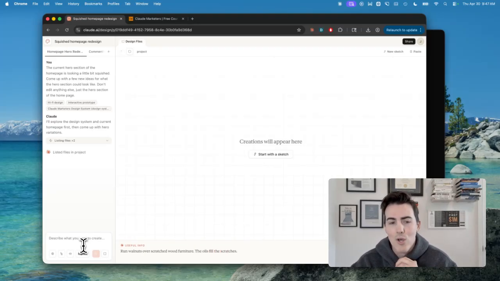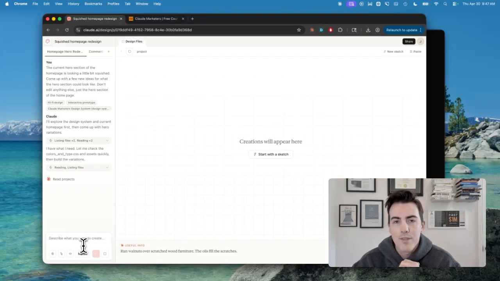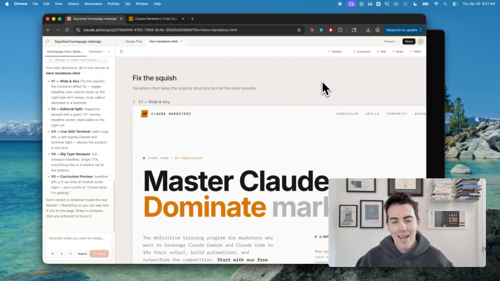Again, it's a little slow, so to spare you probably 5-10 minutes, I'm going to pause and we'll be back to see what Claude Design comes up with. All right, we are back, and Claude Design has actually labeled this as Fix the Squish. And so here's what it came up with.